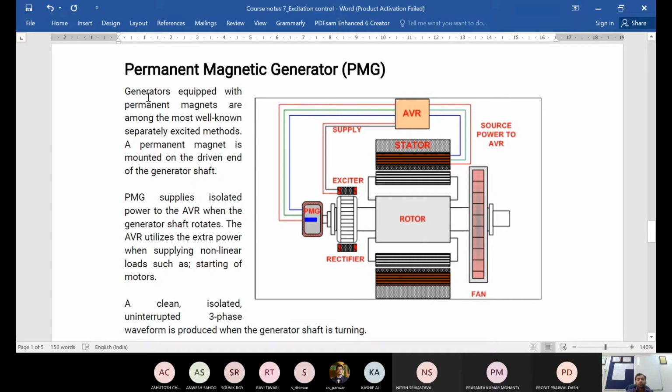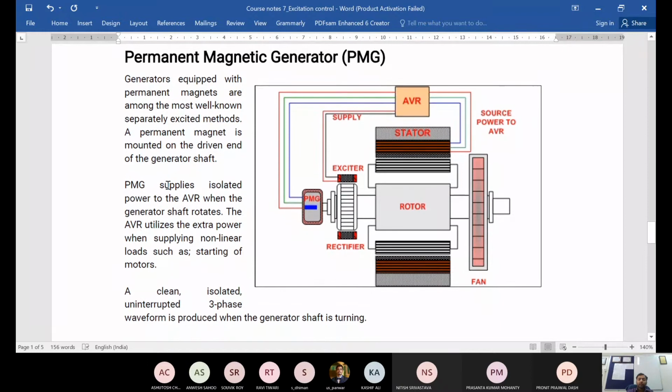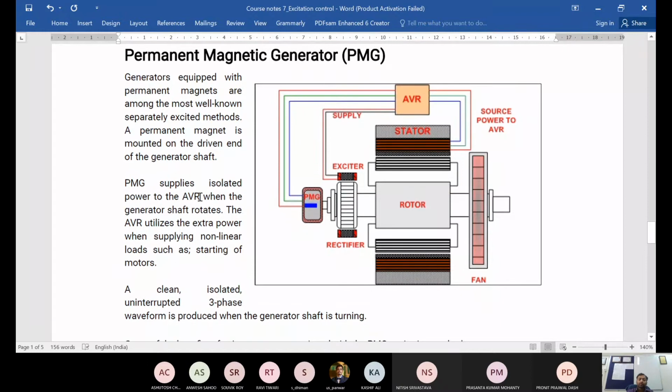As it says here, generators equipped with permanent magnets are amongst the most well-known separately excited methods. So this can also be classified as separately excited with a PMG. The excitation current is supplied by this PMG. PMG supplies isolated power to the AVR when the generator shaft rotates. The AVR utilizes the extra power when supplying nonlinear loads such as starting of motors.